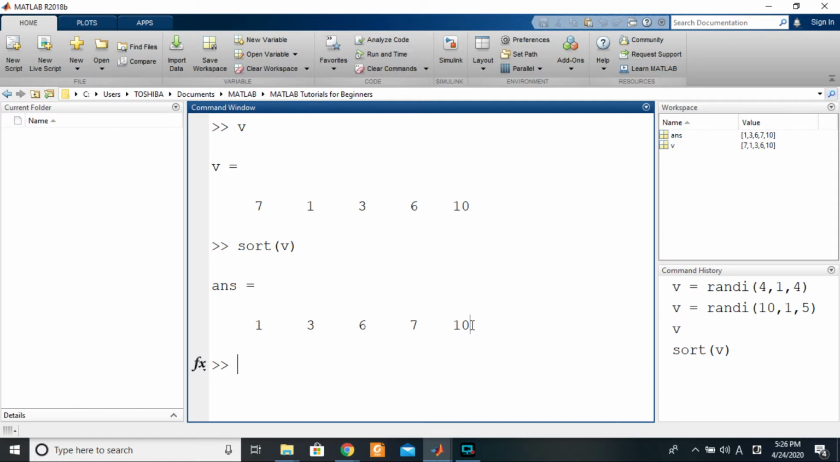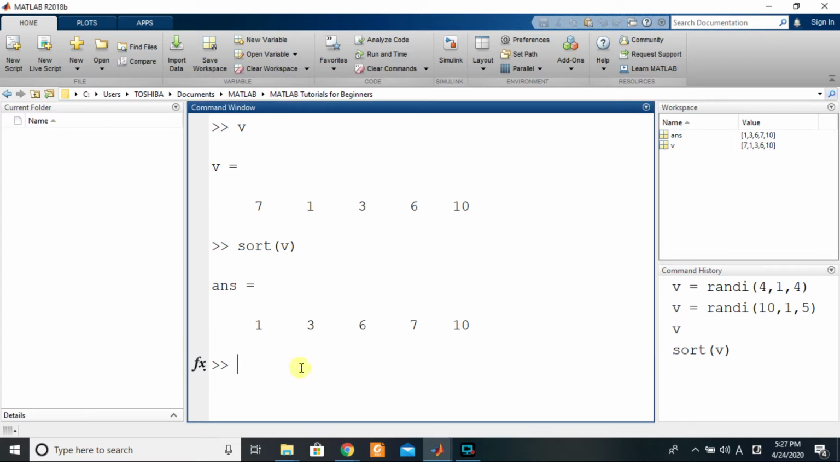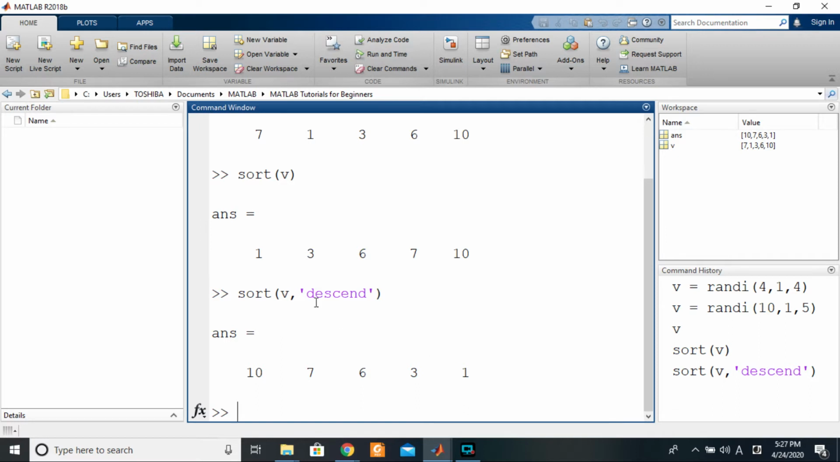Now, what if we want to arrange this in descending order? Well, for that, as usual, MATLAB has us covered. All we need to do is to add another parameter, which will be a string, a chain of characters, that indicates that we want our vector arranged in either ascending or descending order. So the way we'll do that is to just say sort of V, comma, and we indicate what we want: 'descend'. And that should arrange it in descending order. So you see that here is ascending order from the smallest to the largest, and here descending order from the largest to the smallest. And you can also just say 'ascend' here.